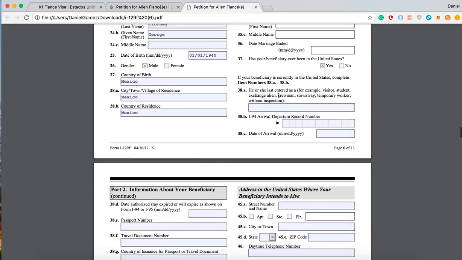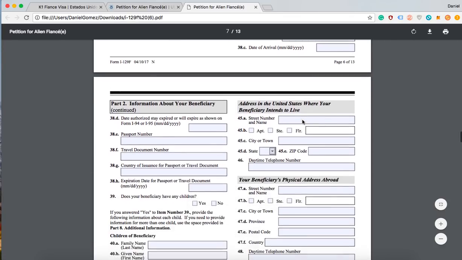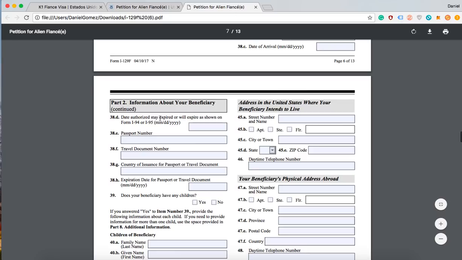If you do live in the United States, then we just write down whatever your status is. So if you were a visitor with a visa, then you just write down visitor. If you're a student, then you just type student. Then your I-94 arrival departure record number. This number, you can get it online on the USCIS website, so you would just type that down, your date of arrival. Date authorized stay expires or will expire, shown on form, so whatever the expiration date says on the form. Then your passport number, travel document, country of issuance, expiration date.